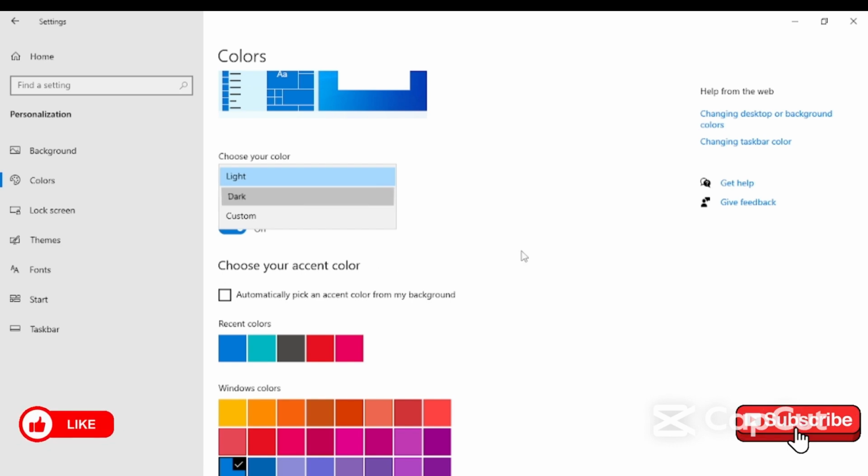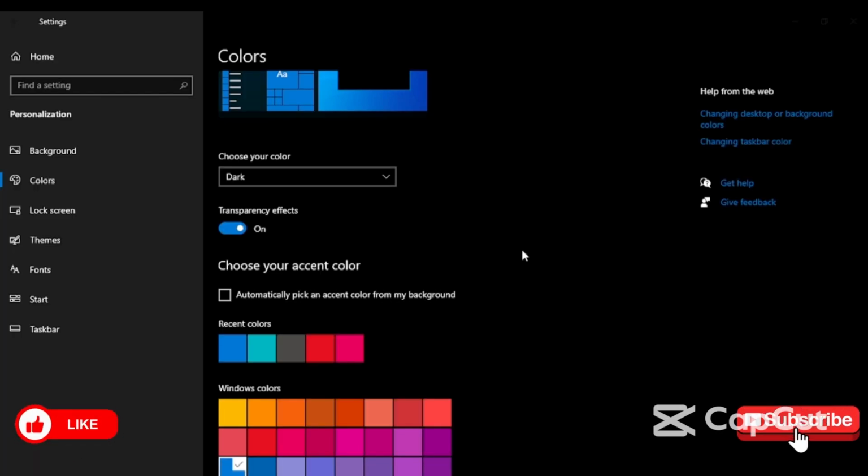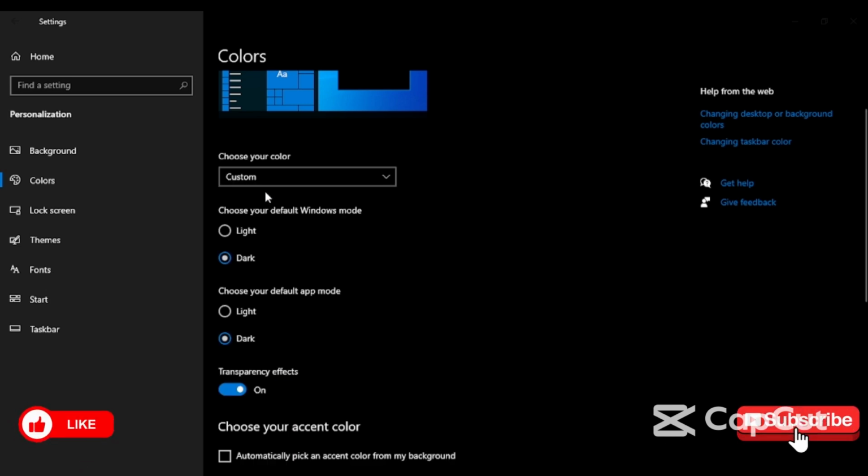If you want to set it to dark, maybe if you're having eye strain, as you've seen, it has changed to dark. Or you have the third option here, the custom option. This is where you can decide to choose your default Windows mode. This is the general mode of your Windows. And choose your default app mode. This is the mode of the apps, in specific apps, that is.